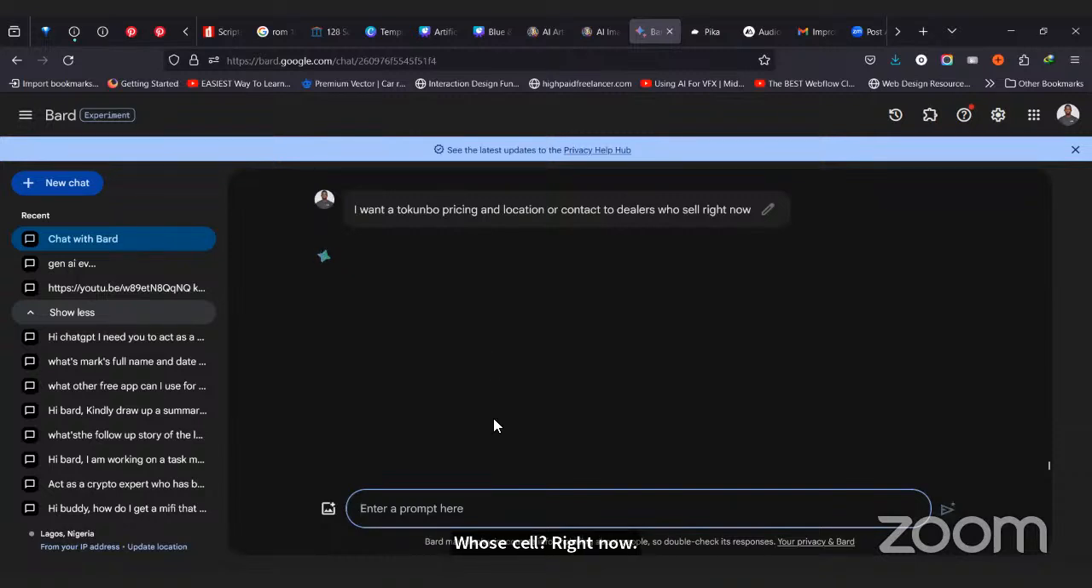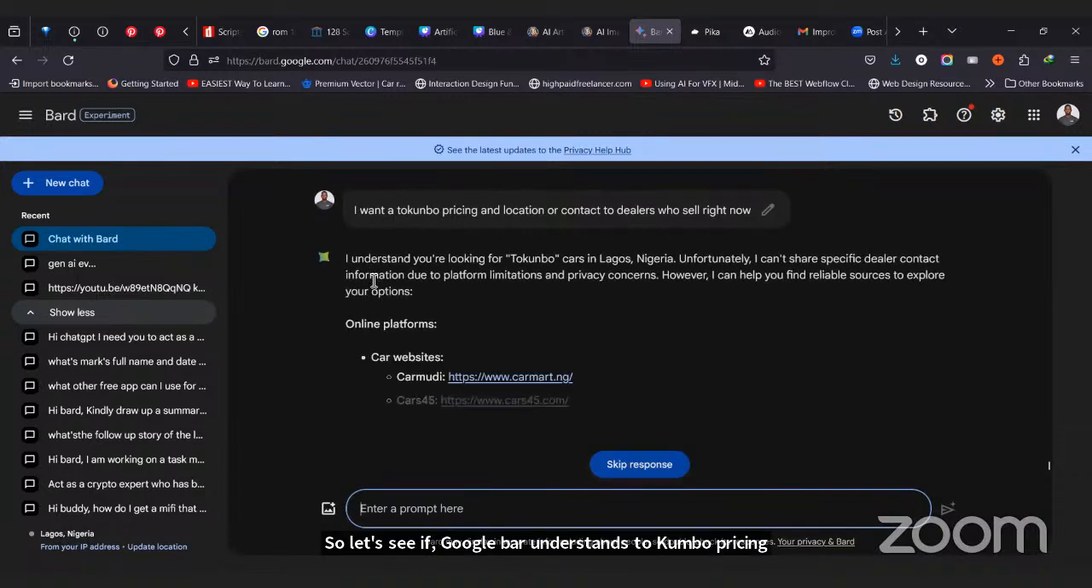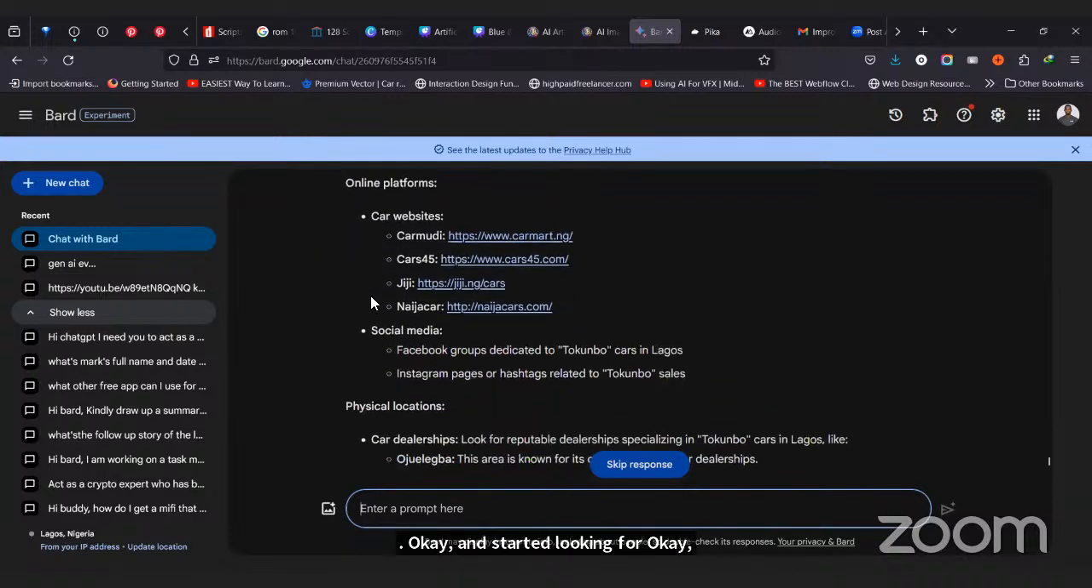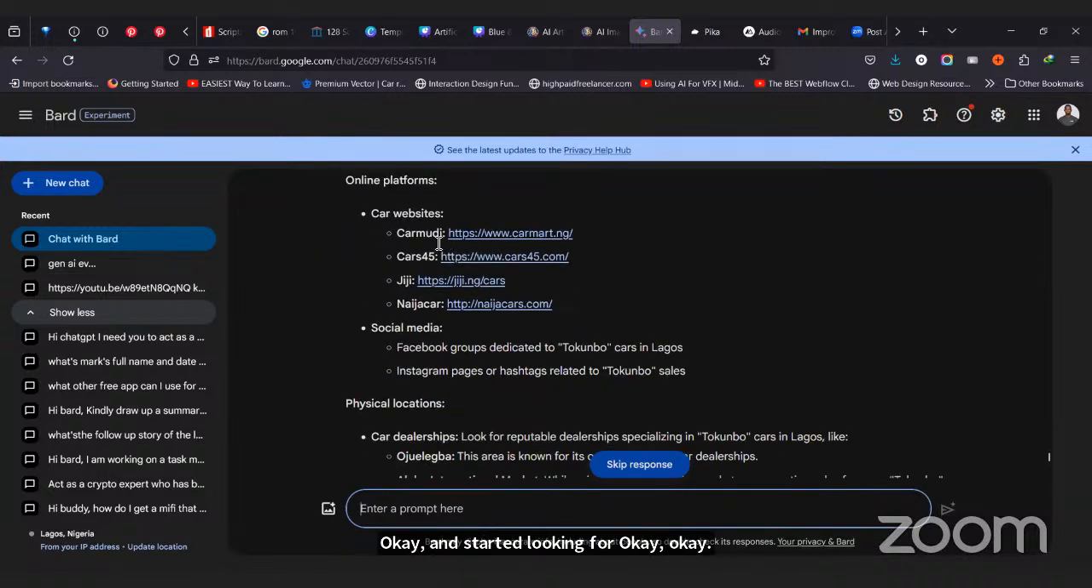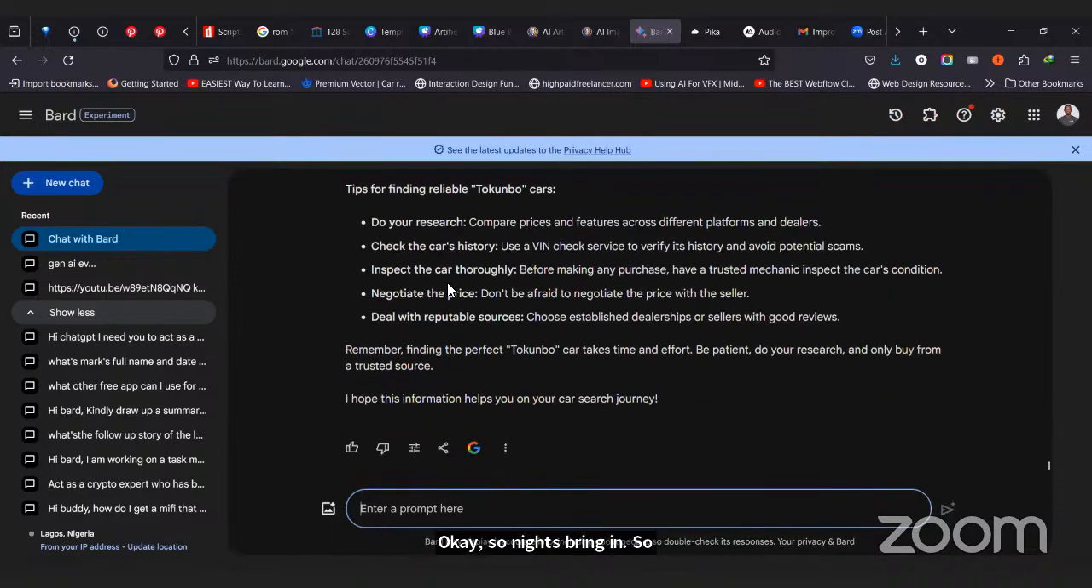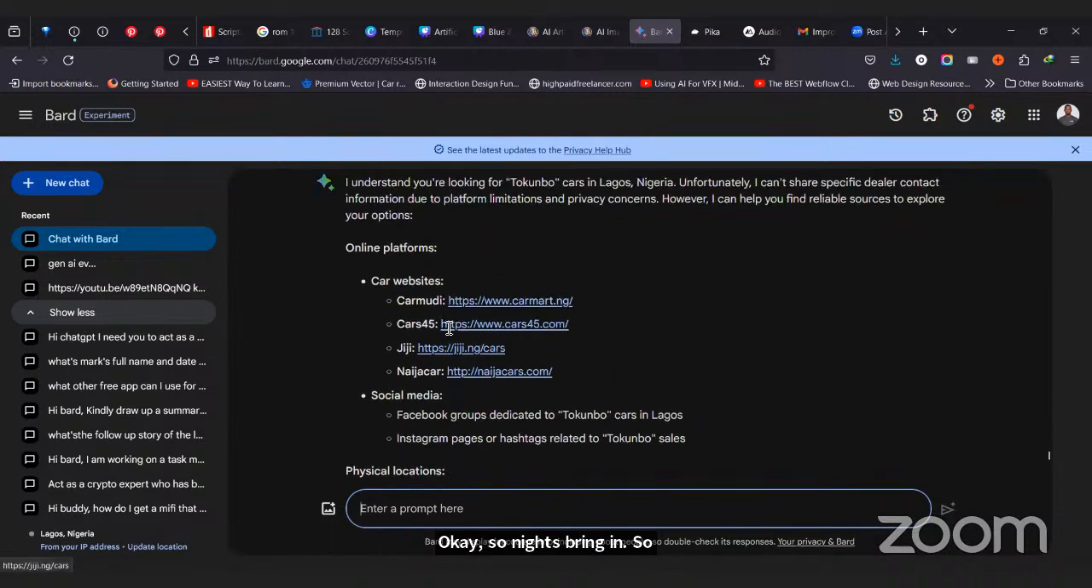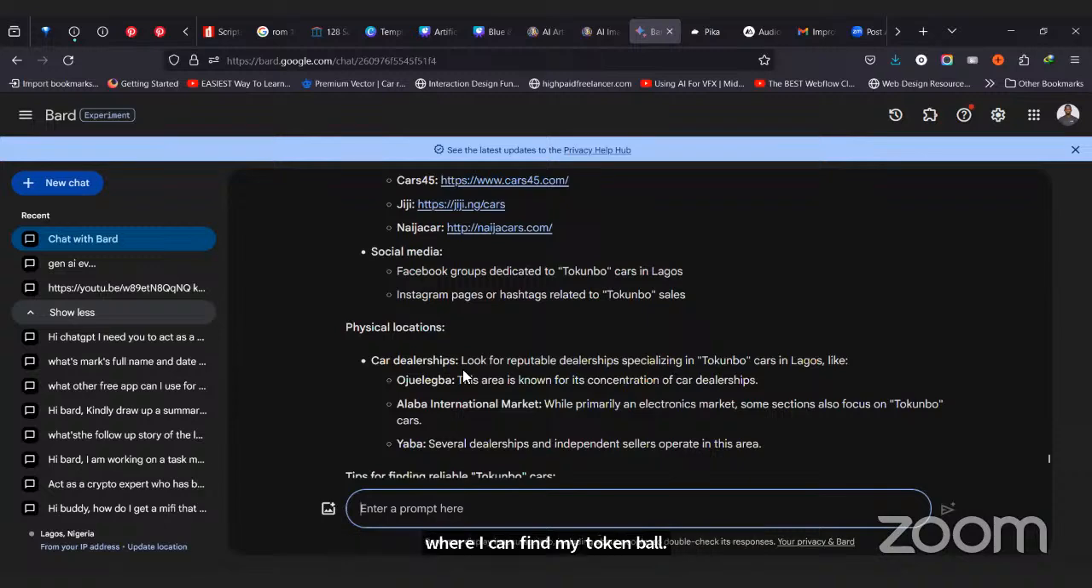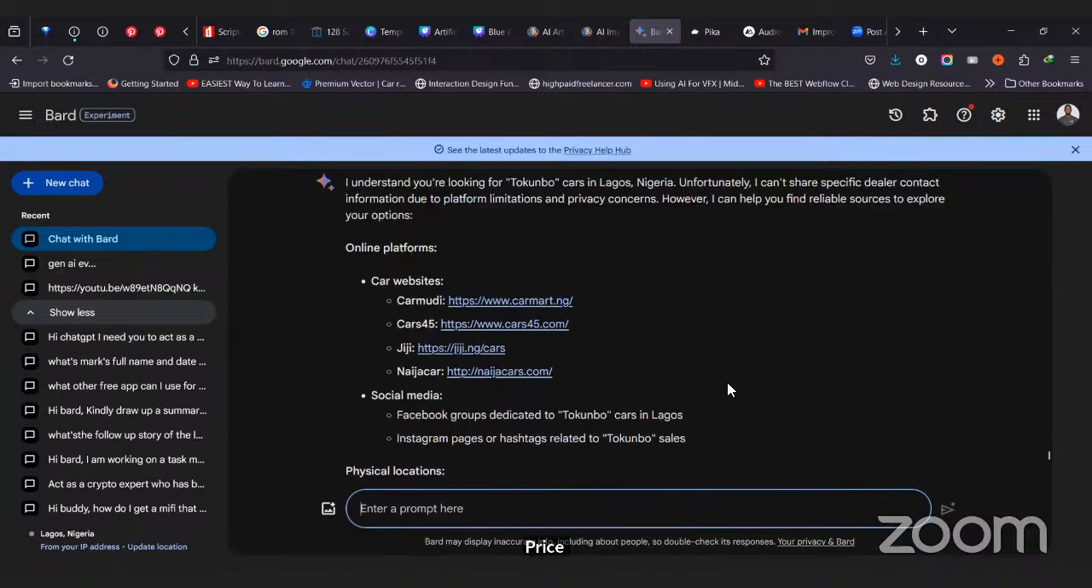So let's see if Googlebot understands Tokumbo pricing. Okay, I understand you're looking for. Okay. So now it's bringing options of where I can find my Tokumbo price cars and things, and it goes on and on and on and on.